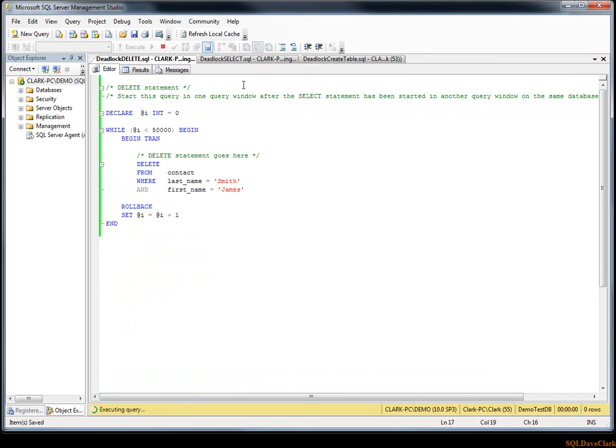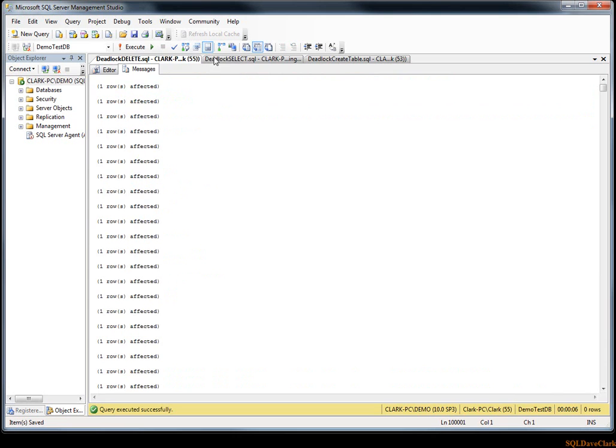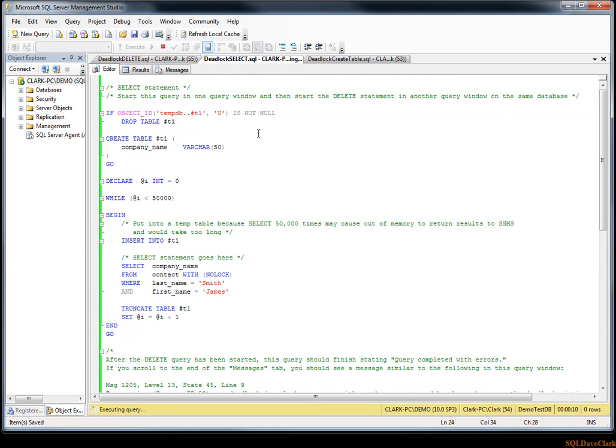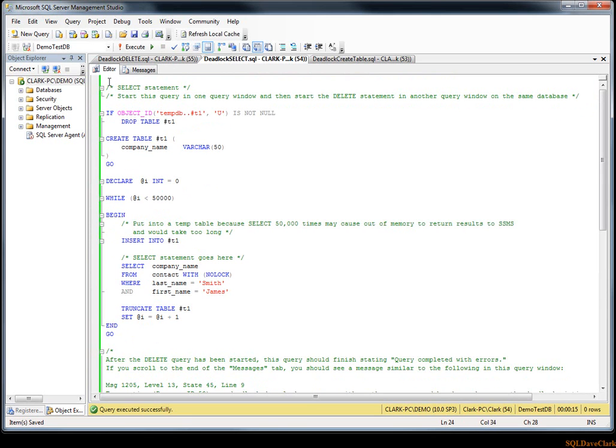So this was not an option, but I do want to show that now if I run this select statement and then run the delete in another window, the delete will finish and eventually the select will finish as well. And there, we've avoided our deadlock. But that's not the solution that I normally try to implement.